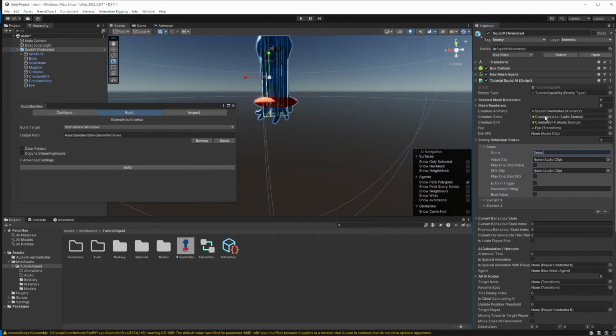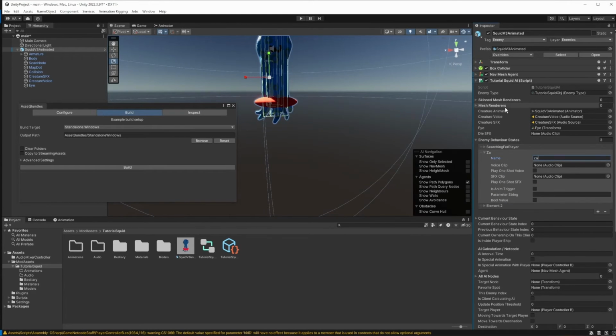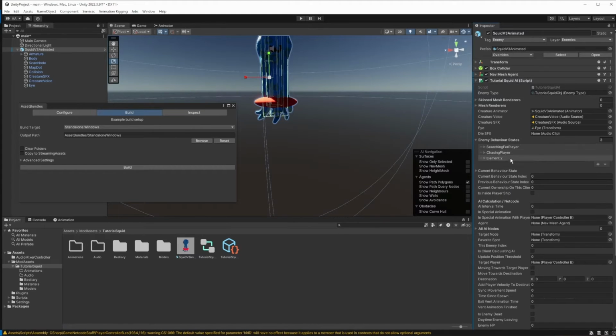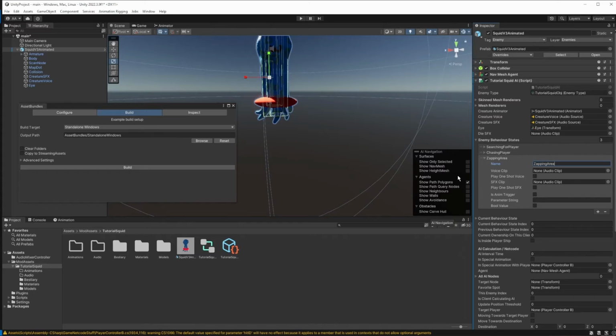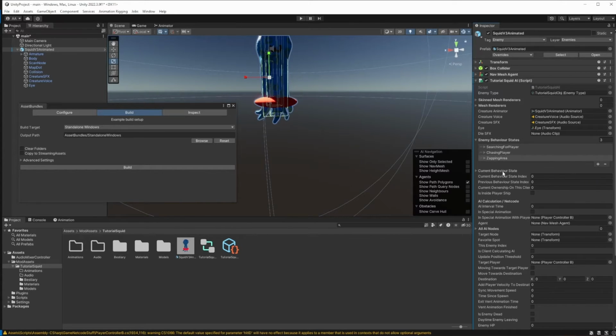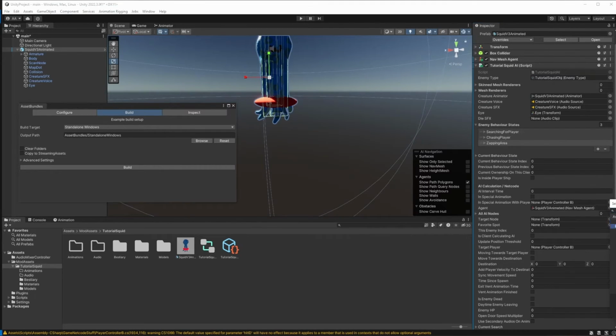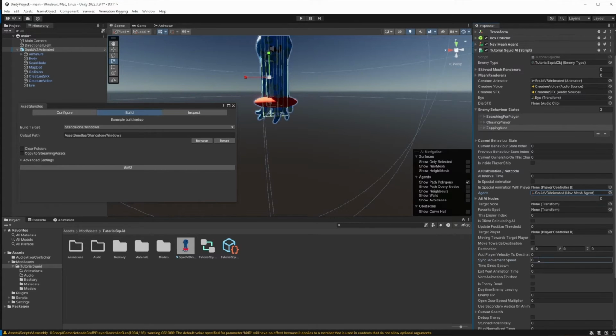First name is gonna be searching for player, second one is gonna be chasing player, and the third one is zapping area. It's completely fine, and you can ignore this, ignore all these. You're gonna add the agent, which was the prefab as well. Then you're gonna ignore this up till right here. You're gonna write 0.22.